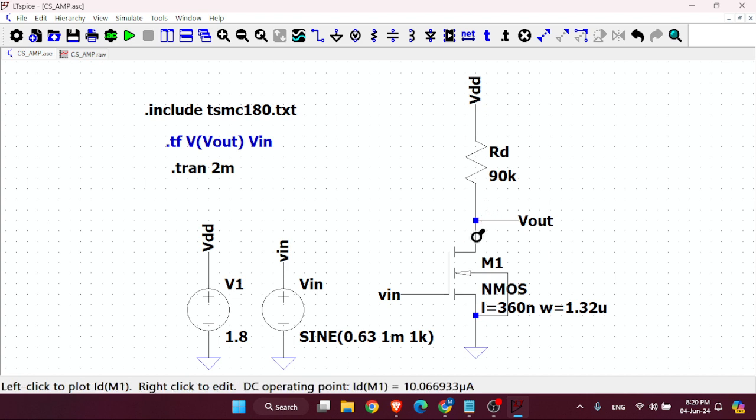And to find the current across this MOSFET, place your cursor here, and you can see at the bottom of the screen the DC operating point ID across M1 is 10.06 microamps. So we have taken our ID as 10 micro. So the actual value is close to our design value, so everything looks fine, and we have designed our common source amplifier. And there is one more analysis called AC analysis.